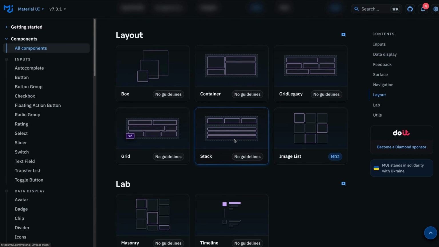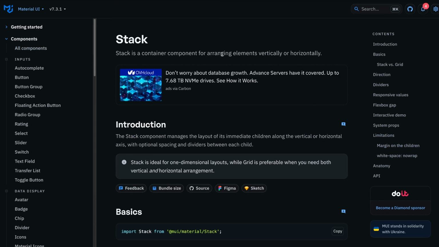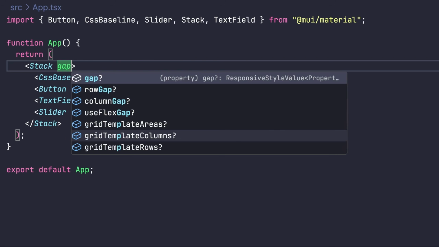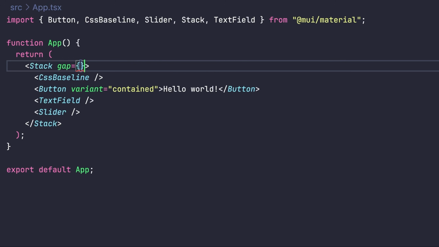And for example, the stack here is a component for arranging elements vertically or horizontally. And under the hood, it's a simple column flex. And it's not a very complex thing, but it's here to make our code organized. To use it, just wrap everything inside this stack here, and then I can increase the gap between the items by 2. But this 2 here does not mean 2 pixels, it means 2 units of MUI spacing.